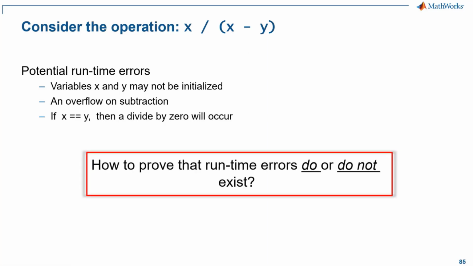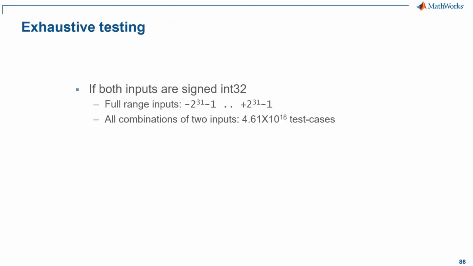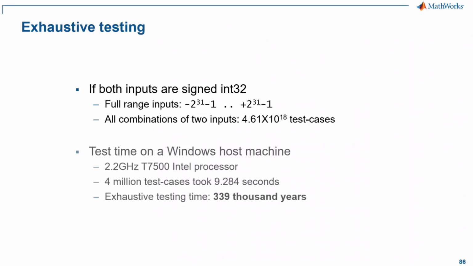Now, how to prove that a runtime error does or does not exist at this line? Again, by applying exhaustive testing, and considering that both variables are of type 32-bit signed integer, and making all the possible combinations, we have 4.6 billion test cases to achieve.